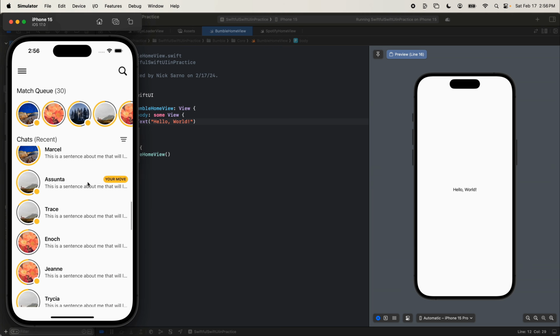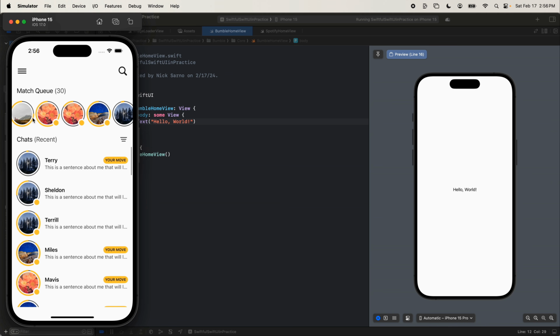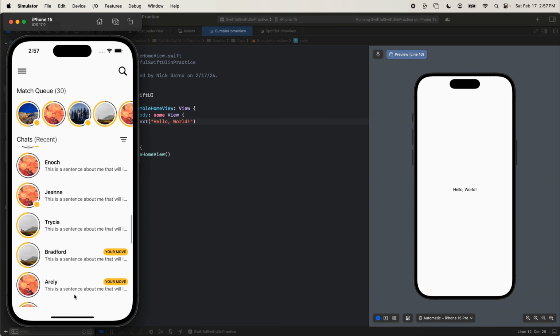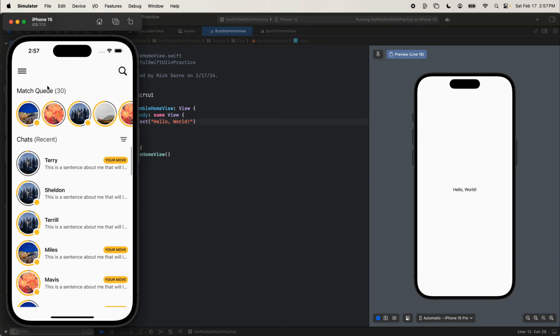So the bottom section is a vertical scroll view and the top section is a horizontal scroll view. So this is very similar to the stories in maybe Instagram or I guess in Bumble as well. The queue, this number represents how many things are in the queue. We're going to add some logic for what the progress is of this chat, whether or not there's new information. We'll show this little circle here. We'll put in your move and kind of polish it up. I think it looks really nice. This looks pretty similar to Bumble if you ask me. So this is what we're going to build.